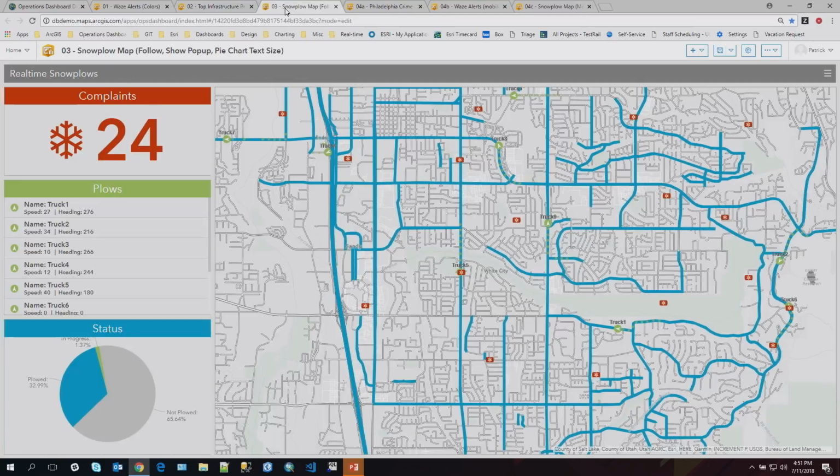Moving forward, this is a dashboard showing real-time snowplows, and the fact that it's showing snowplows in the middle of July should indicate to you that this is fake data. But I mean, this is dump trucks. I just changed it.